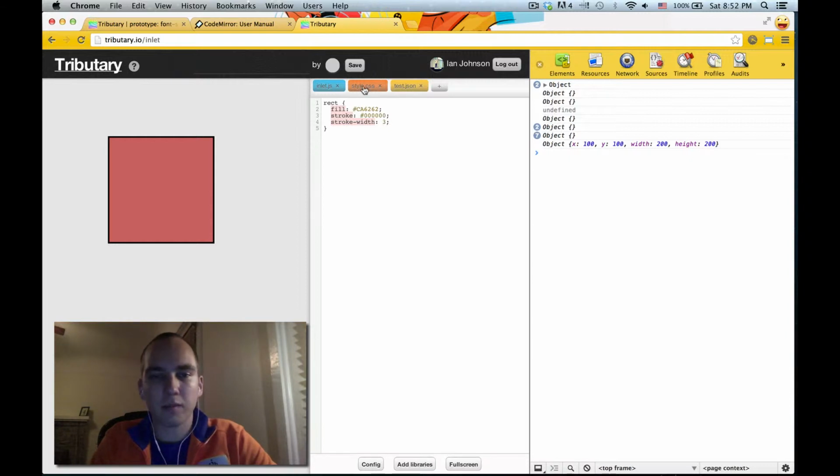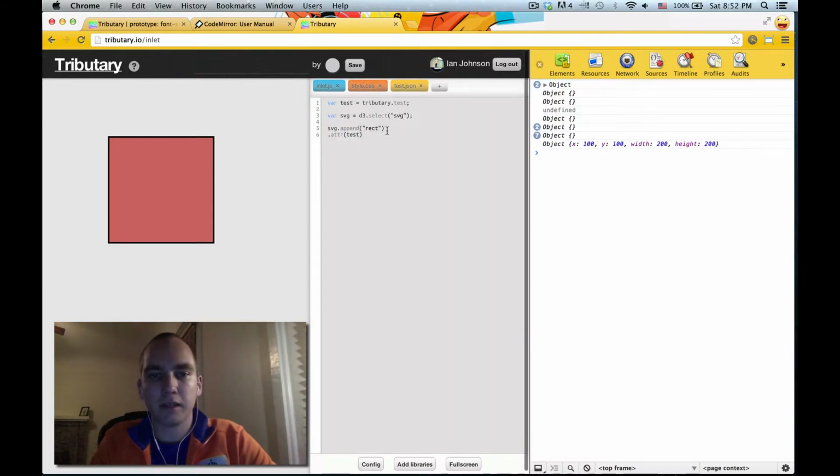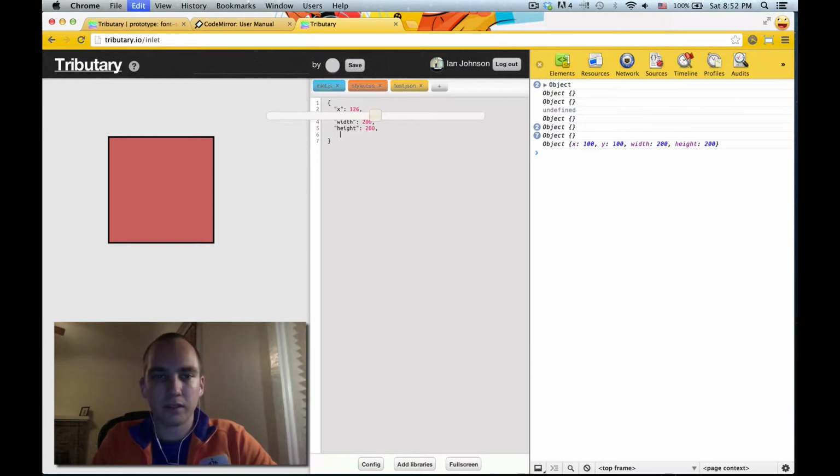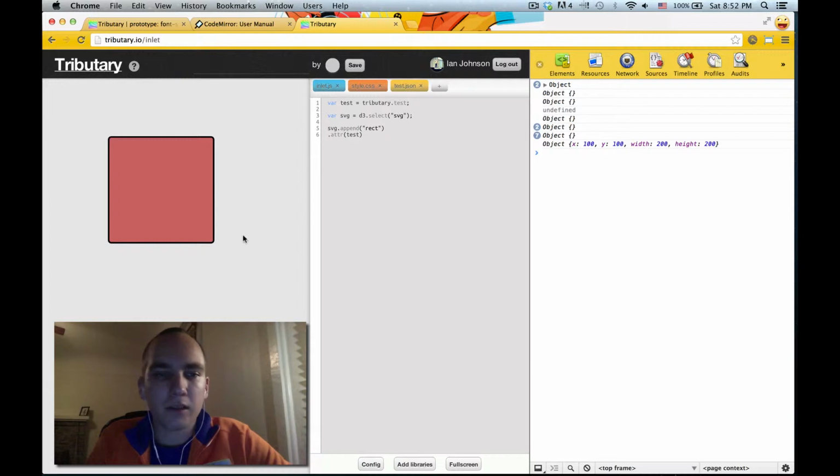No, there are some attributes you can style and some you can't. It's not always obvious with SVG, but we deal with it. You just try it out. That's why you've got Tributary. It takes about 5 seconds to figure it out. Alright, so we're just drawing this box.